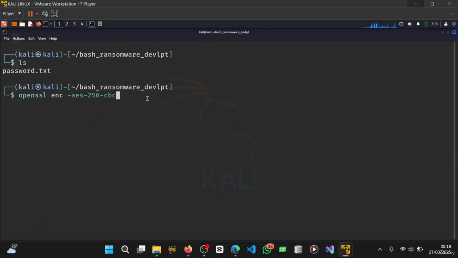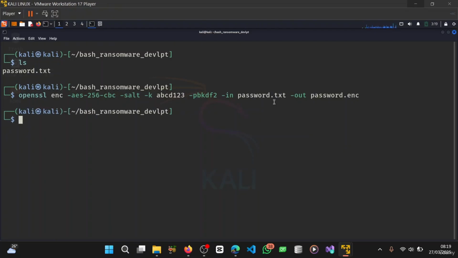Okay, now we are going to make use of salt to add salt to our encryption. All right, so I'm going to give it a password. Let's say ABCD123, and I'm going to make use of the password-based key derivation function. Now what I'm going to do is pass in the file to encrypt, which is password.txt, and then provide a name for the output which I want to be like this, password.enc. Okay, so I'm going to hit enter.